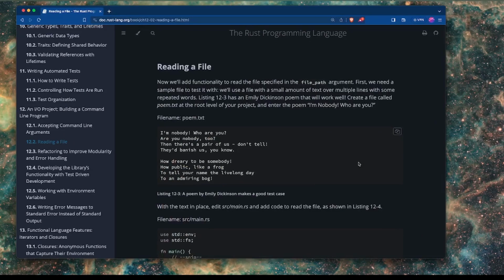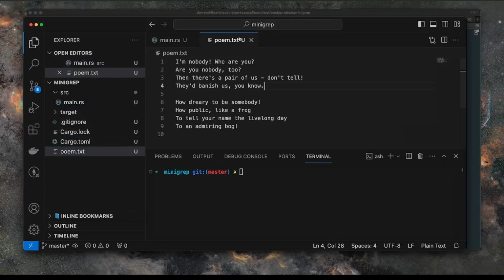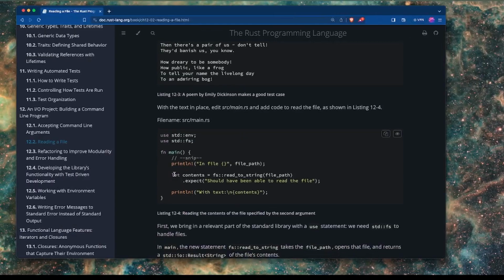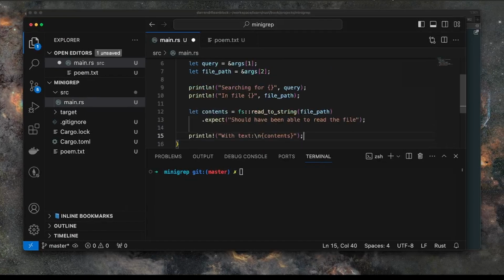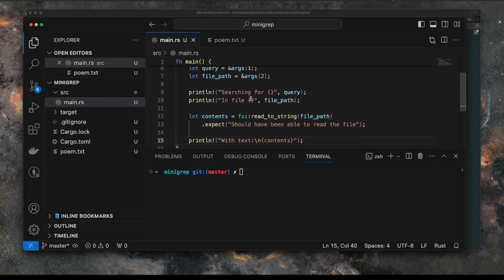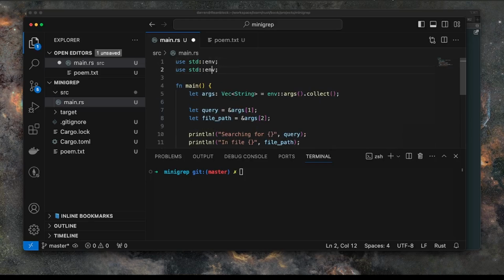Okay, the next thing we want to do is read a file. So what we've got here is a copy of a poem, so we just put the poem text into a file and save this in our root. So I've done that already over here, got the poem text file in the root of my project. Now I'm going to update the code in the sense that I'm going to add these two lines here to my main function. So I'm going to put that here and here, and I'm also going to use std::fs. So I just put this here and replace this with fs. Okay, cool. Now let's take a look at this.